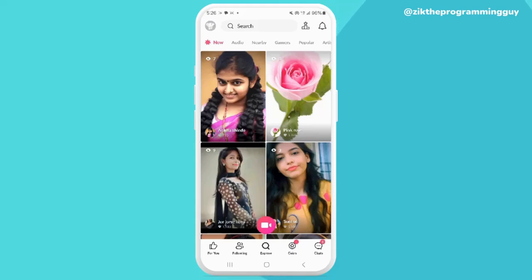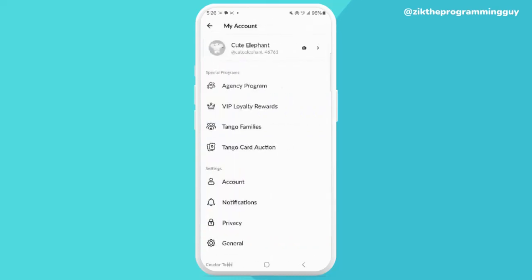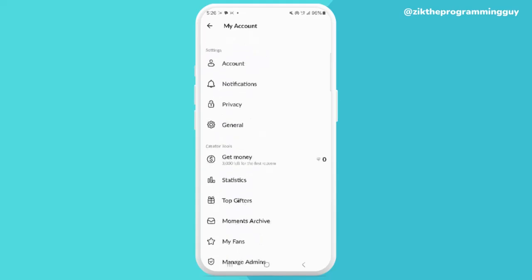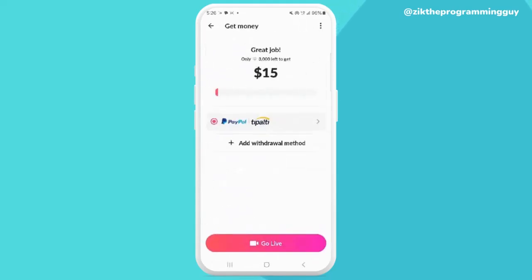So first step you have to take is, of course, open your Tango app and log into your account. Next, if you look at the top left corner, you're going to see your avatar or profile icon right there. Click on that. All right, so after clicking on that, next thing you want to do is to scroll down just a little bit and you'll see this get money option. Tap on that and then you're going to see your linked PayPal account.